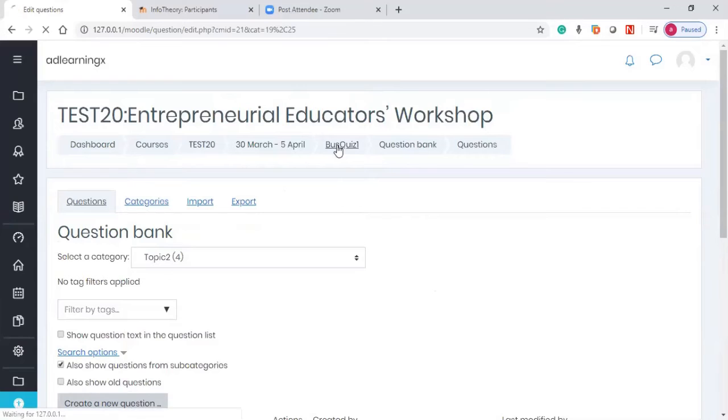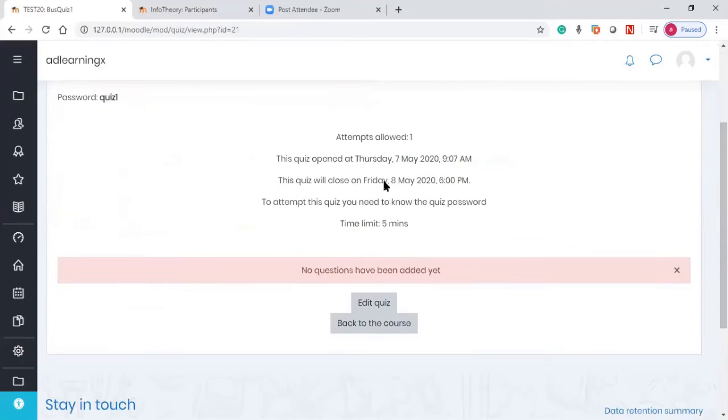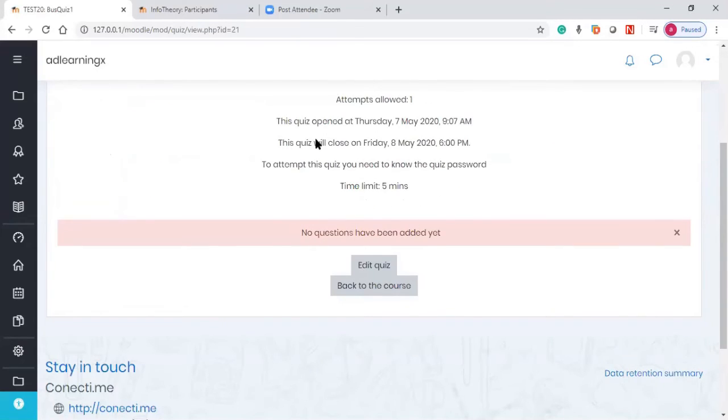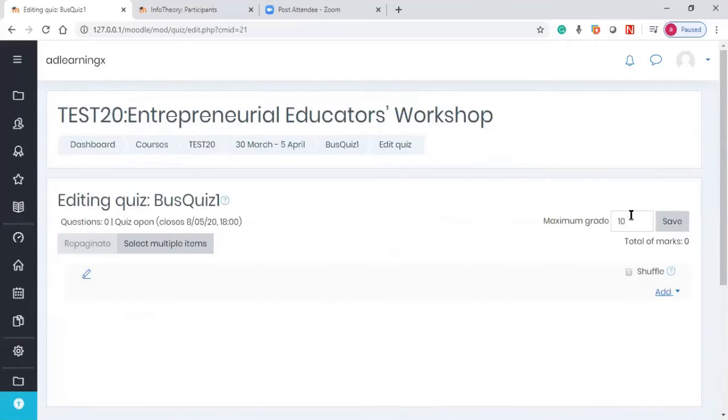If you go back to the quiz page, simply click on edit quiz. We're about to finish the setup now. I took my time. All these things can be done in less than 5 minutes, actually, but I'm taking my time so that you won't have much challenge. When you click on edit quiz, the first thing you see is maximum grade. Is this quiz going to be over 20? Is it going to be 15? You type whatever it is going to be over and save.